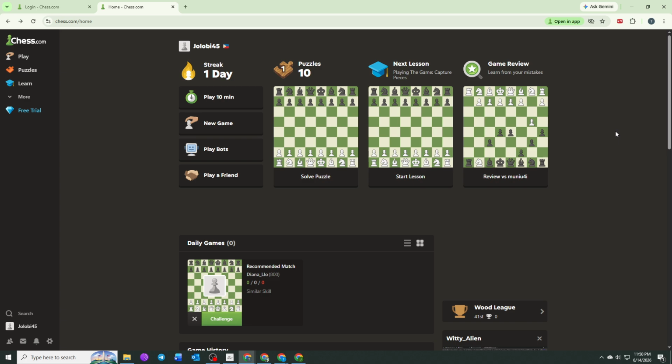To begin, open chess.com and sign into your account if you haven't already done so. Once you're on the main screen, direct your attention to the lower left corner of the page. There, you'll find a gear-shaped icon that provides access to your account settings. Click on this icon to continue.